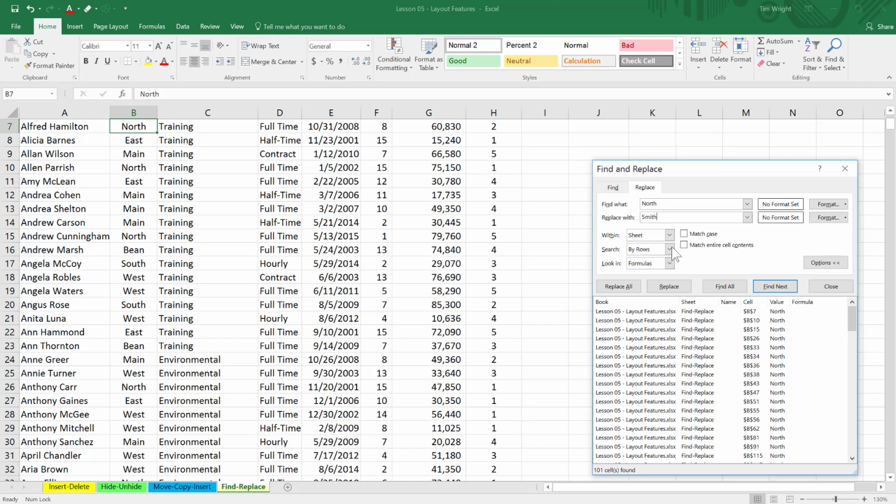We have some other options here, like do we want to find it just on this sheet, and do we want to search row by row, and do we need to match the case? In other words, if it's a lowercase Smith, it wouldn't find it if we click Match Case. So I'm going to just simply say Replace All, because I'm pretty confident about this. Replace All. And it says 101 replacements were made. And we can see here that all of our Norths have become Smiths all the way down here. We'll say OK. So it's a very handy tool.